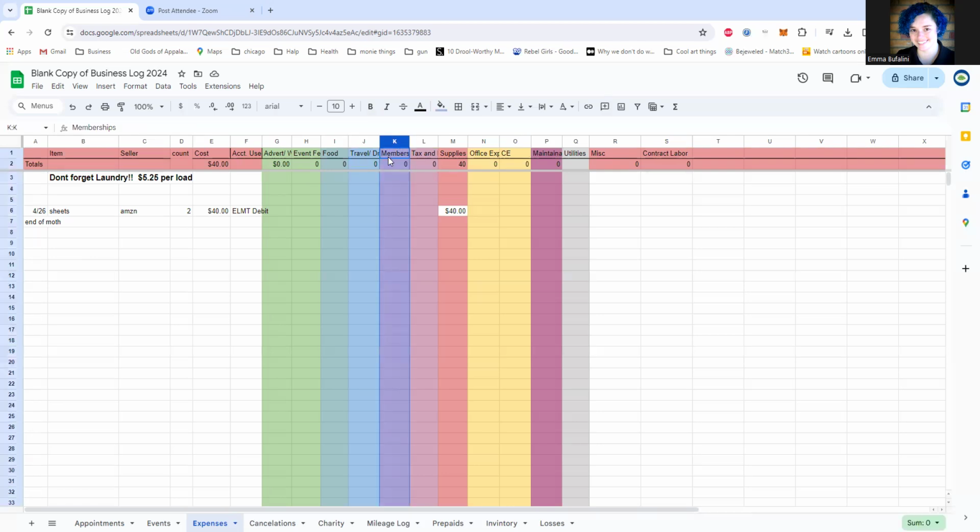The memberships are things like the Chamber of Commerce or the AMTA or ABMP. Taxes and licenses are things like your city and county taxes, your city and county licenses, and things like that that you may pay to practice in the area. Supplies and office expenses. A lot of people ask me, why are there two of those? So the way I break down our supplies are things that are consumable. So things like paper towels, bleach, laundry detergent, paper, pencils, things like that.